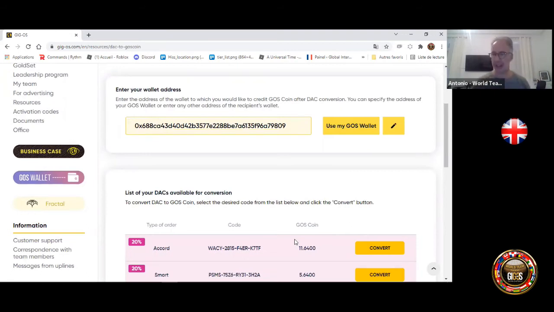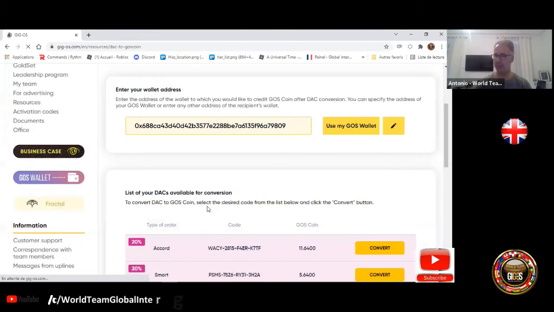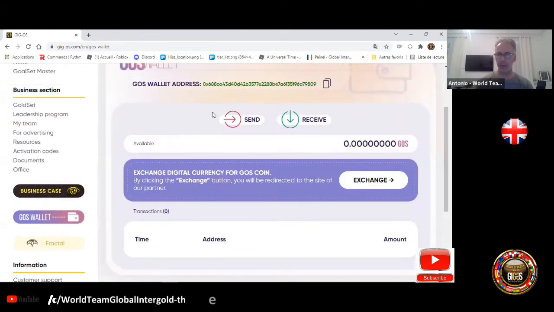bought before in the pre-launch, all the DAC bonus, okay, digital activation codes you bought. Now I'm going to convert this code. I click on convert, and that's done. Simple as that. I will be credited the codes here.